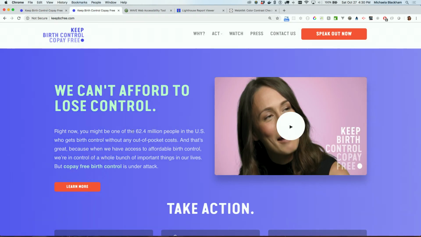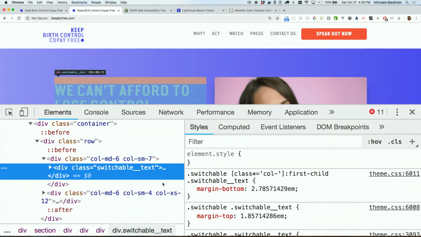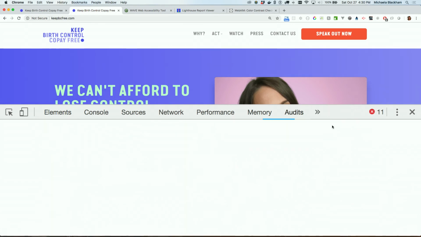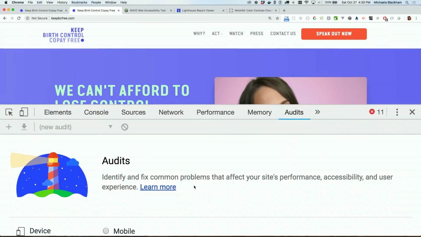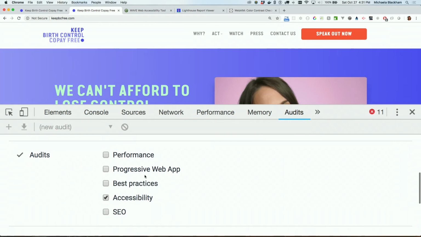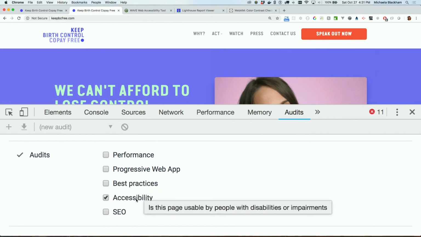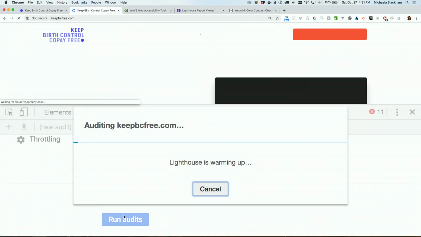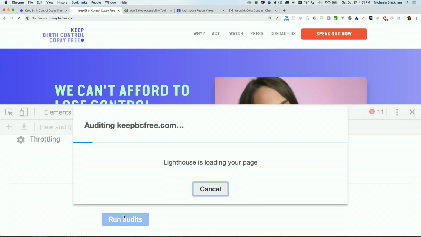Lighthouse is a great one, as I mentioned. Has anyone actually used Lighthouse before? Yeah, you're doing it all. So this one is, like I said, within Chrome, so you can go, it's called Audits. I don't know if you could see that. You can change the different ones that's going on here. So there's performance, progressive web app, best practices, and so on. I have accessibility. You can run the audit. It'll take just a moment.